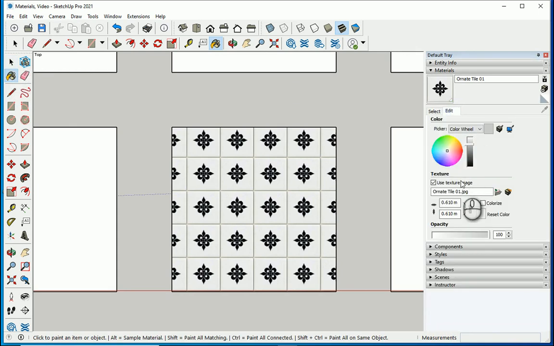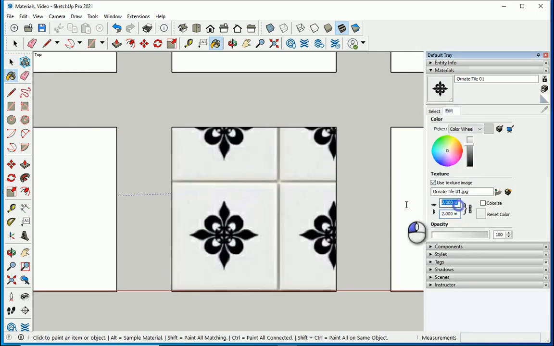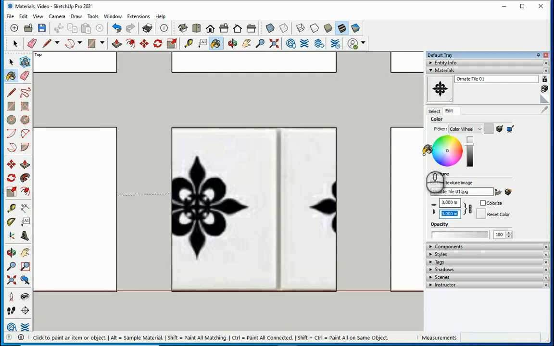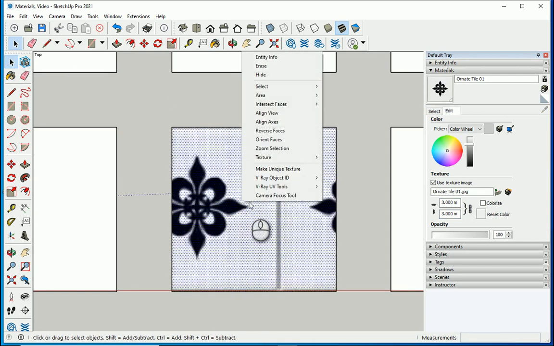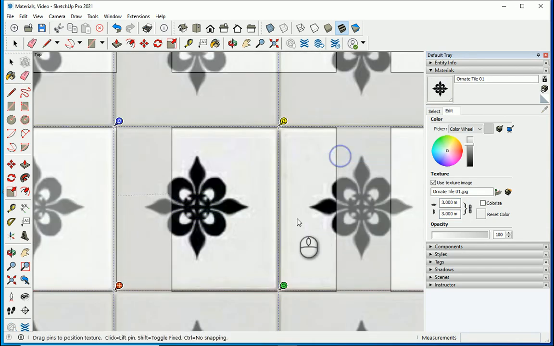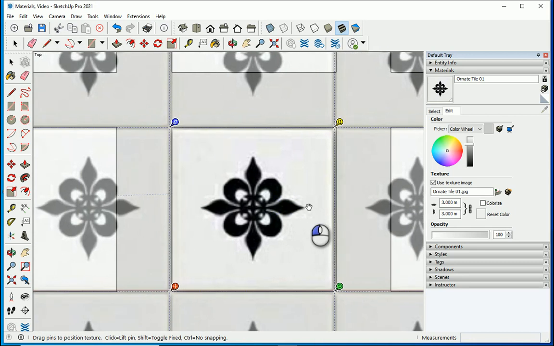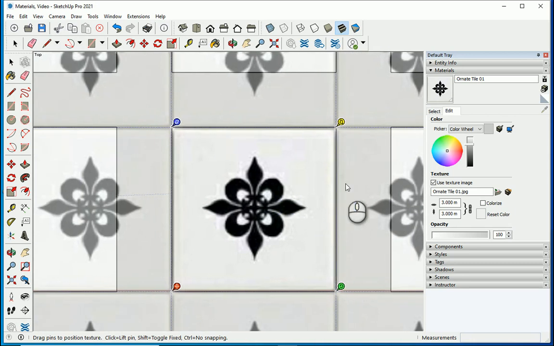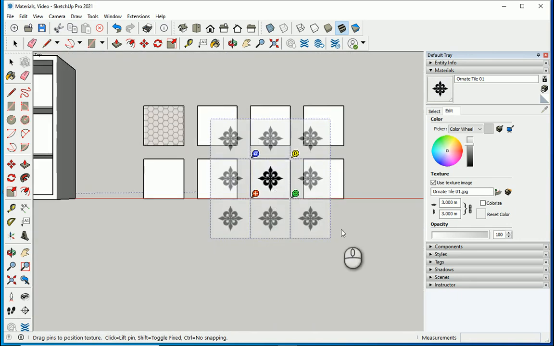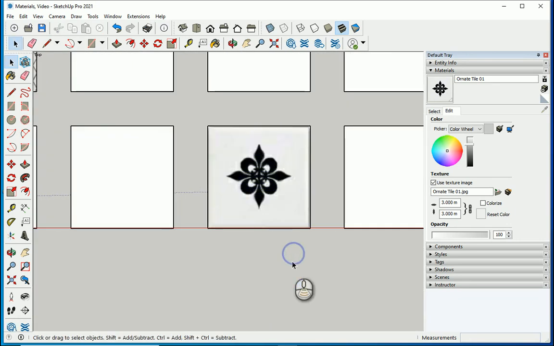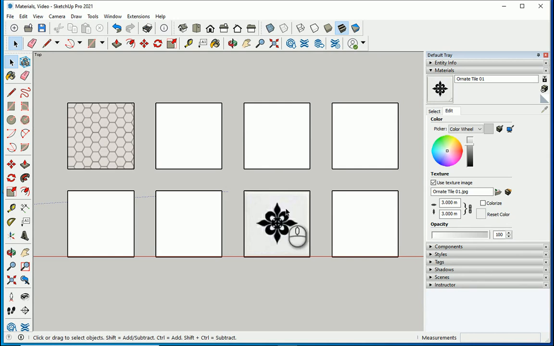I'll go to edit, and I can change this to a larger number, maybe even 3. And then again, you can click here, right click, go with texture, position, and drag it and drop it over there. So you can also use arrow keys. Okay, that seems good. I want to click here. So now this is covering the whole surface.